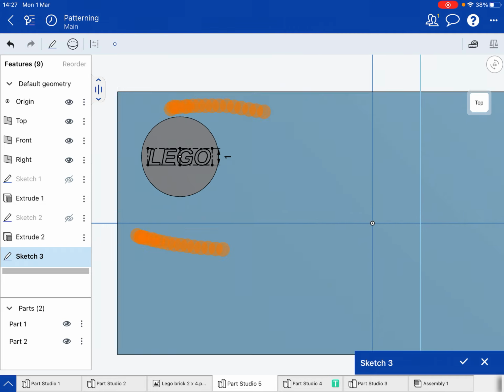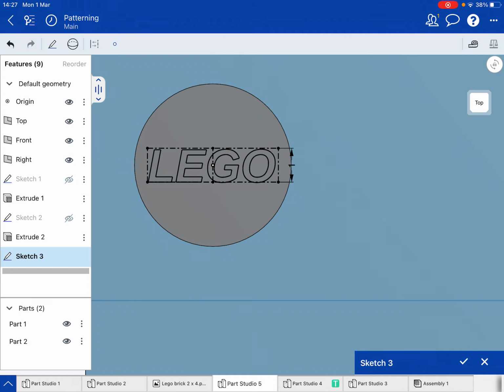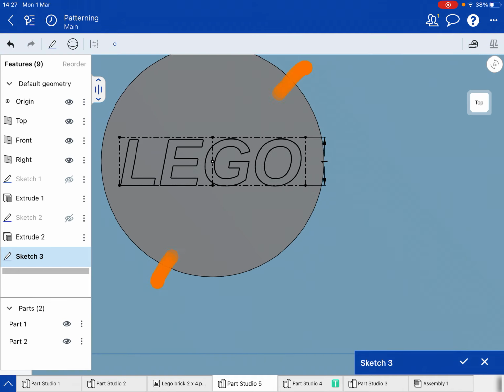And now you can see what's happened. I've moved that Lego logo exactly into the center of my circle by making the 2 points that I created earlier coincident, or concentric rather. So they have joined together there, which works out quite nicely for me.